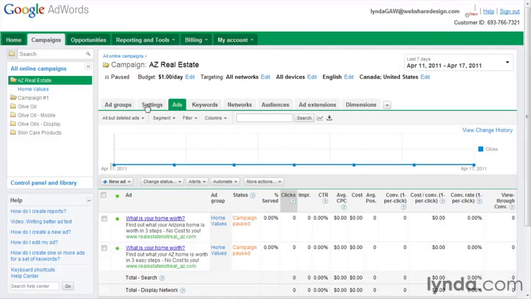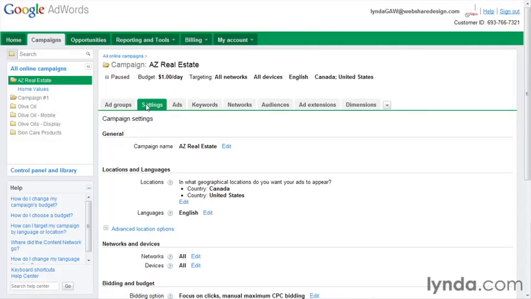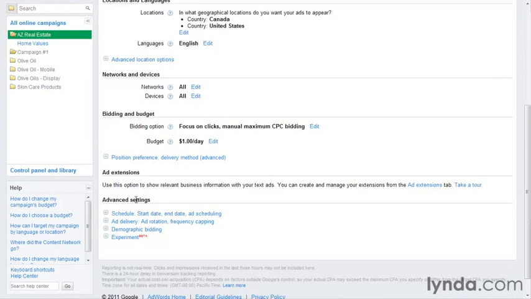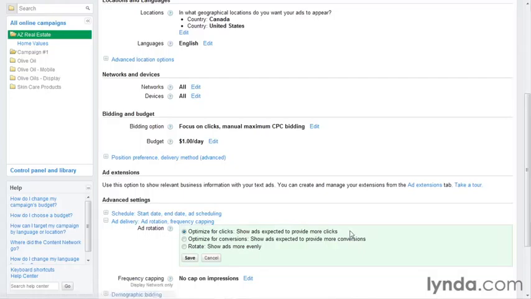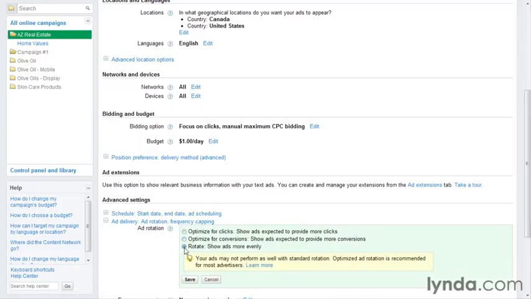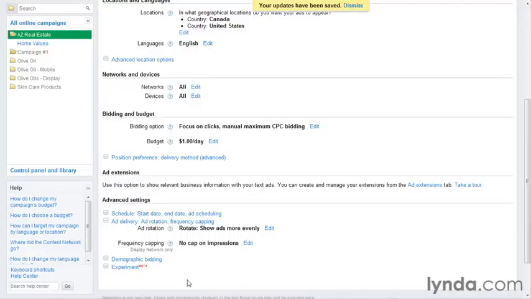The next thing you want to do is head over to your campaign settings and make sure that you're telling AdWords to randomly display each of your ads evenly. You can do this by selecting the Rotate option in the Ad Delivery section. What this does is force AdWords to show each ad randomly and evenly, and this is something that we need in order for our split tests to work.